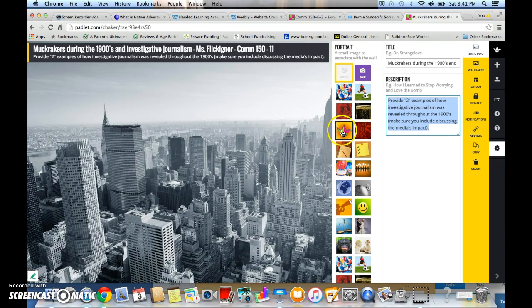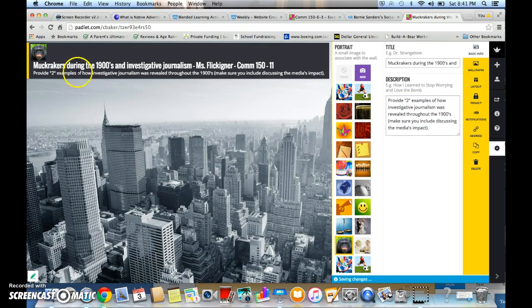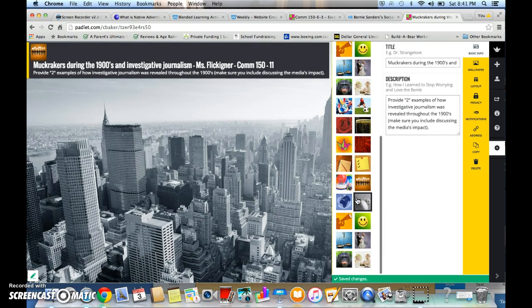Another good note to point out is you can make this personalized and put something up here in the corner. You can change it. Maybe you want the light bulb to come off. So you have choices to make the page fun and personalized.